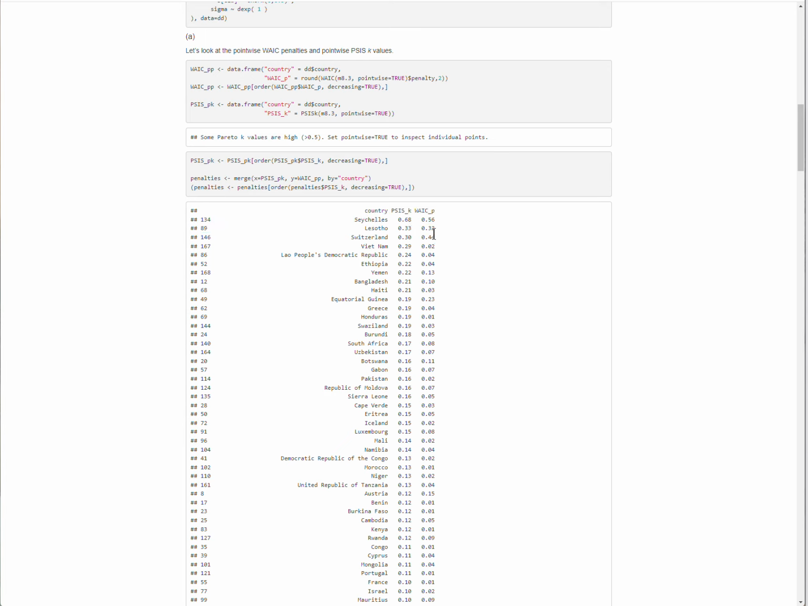Now, if you're running this on your own machine, you should probably run this a few times because you'll get different values for PSIS and WAIC each time. And the question implies that Seychelles will always be the country with the greatest penalty value. But I found that that's not always the case. Sometimes it's not, and sometimes it's kind of middling actually. But when you run that code several times, Seychelles usually comes out to be the top value. So you may need to run it a few times.